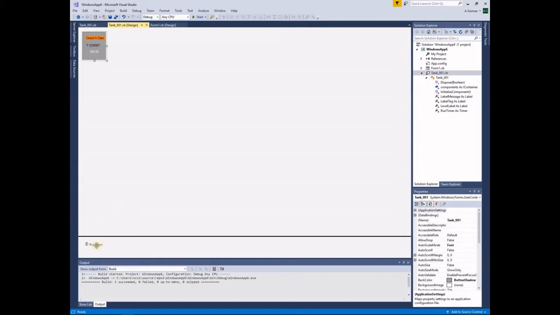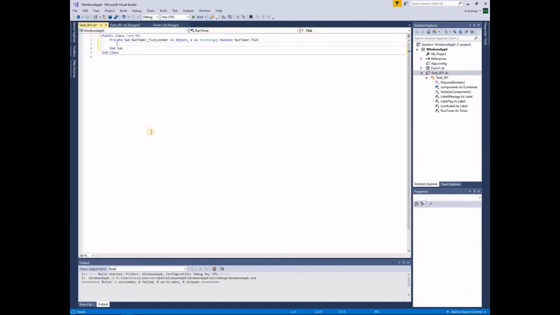So assuming I double click on the run timer, this is the subroutine, or the code, which will be executed every time this timer ticks. So assuming now I want something just for testing, I have something called level label.